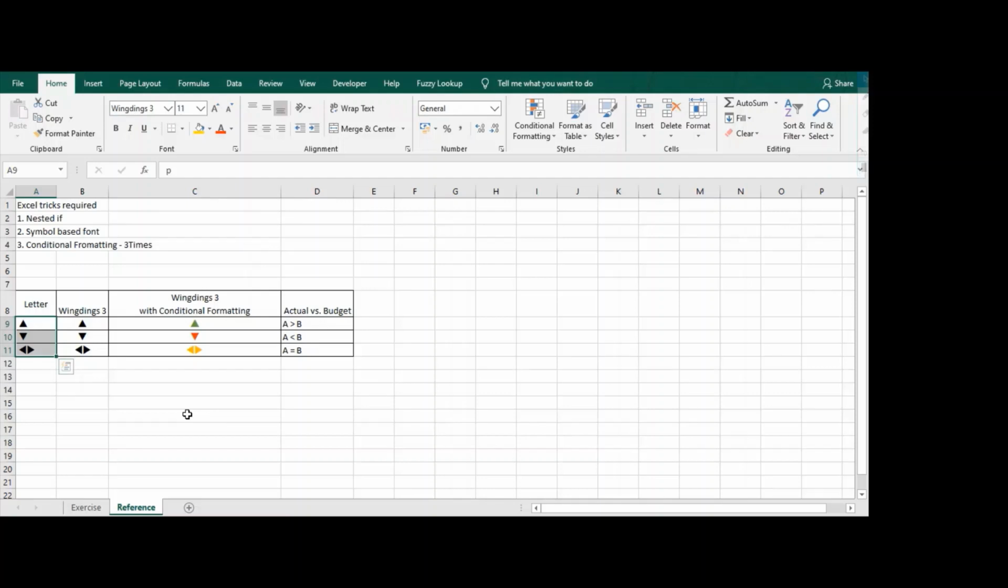So P is the symbol for upward, that is where actual is greater than budgeted. Q is the symbol for downward, where actual production is less than budgeted. And the sideways one, that is TU, is the letter for where actual is equal to budgeted.